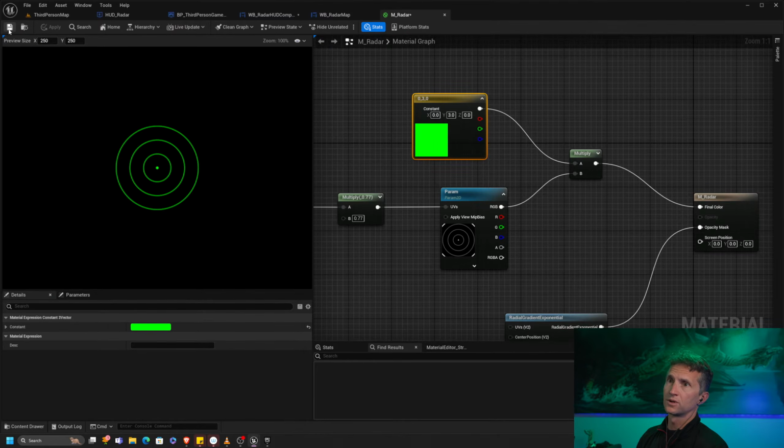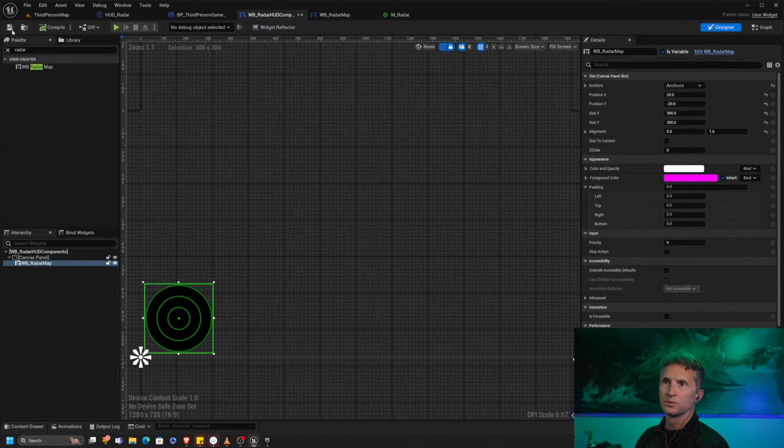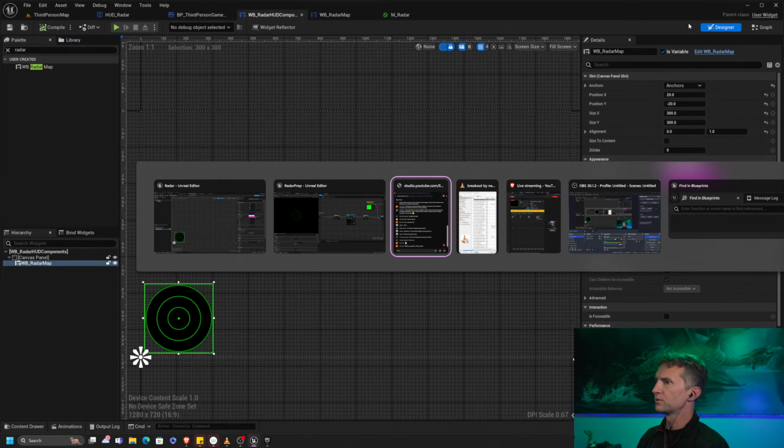Tutorial's not done yet though, because now that we have it, we need the idea of being able to see our enemies on it. So we've done a little bit of material work, we've done a little bit of UI work, now we need to do a little bit of blueprint work. All right, is everybody with me so far?